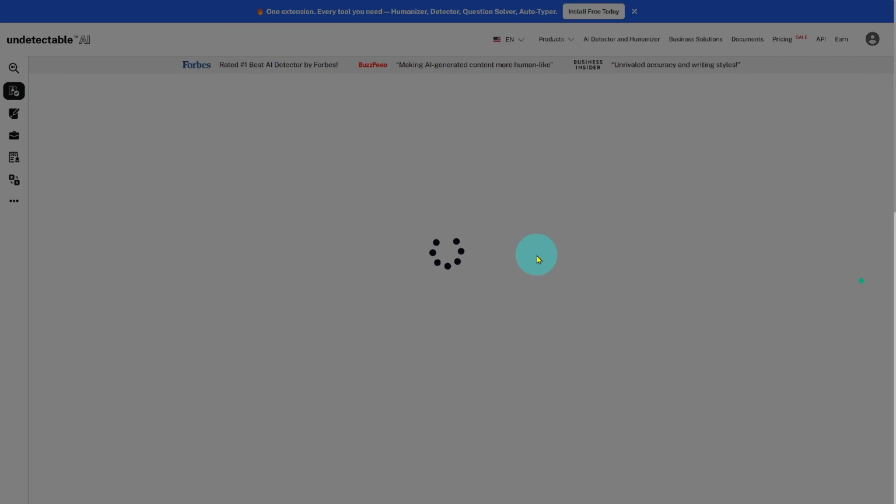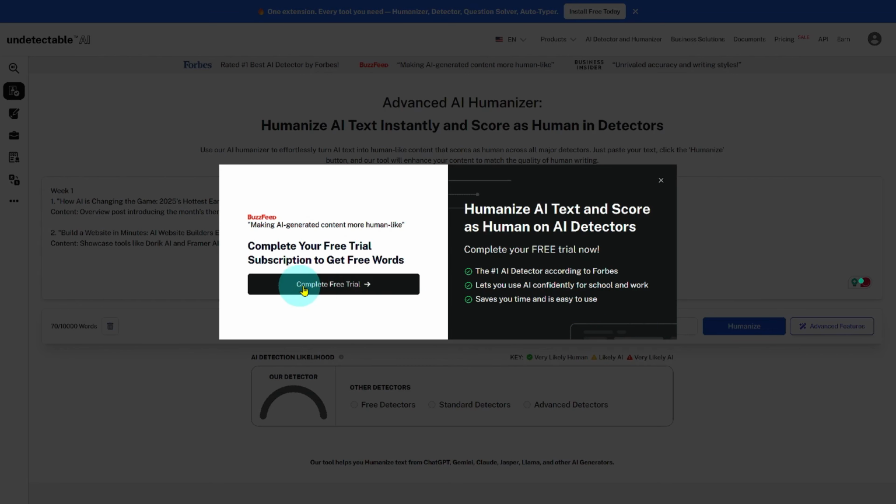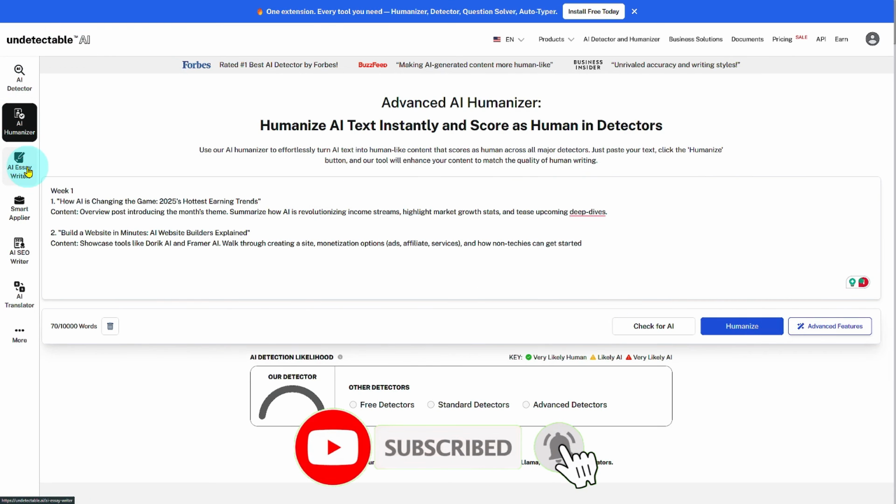Similarly, you have AI humanizer, the one we discussed. Click on humanize. Of course, it is going to ask you to opt for a trial, but yeah, it's going to be providing that. And on the left side we have essay writer.